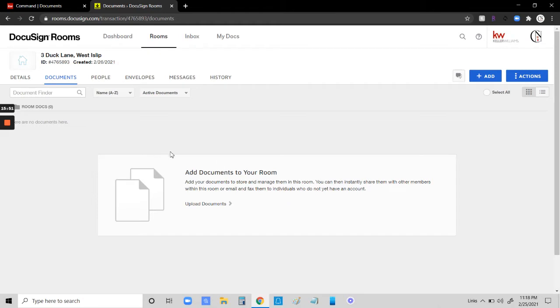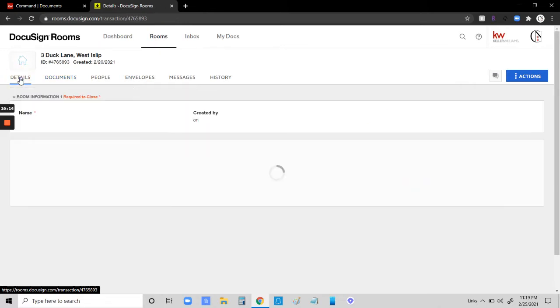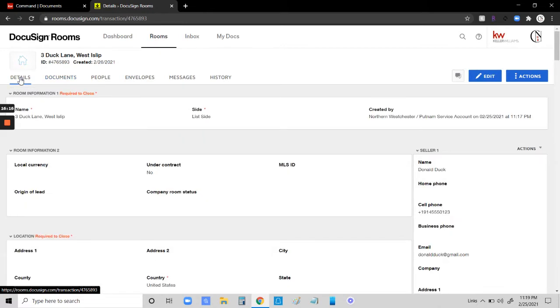So now DocuSign brings you into a room. This is the room, and in the upper left-hand corner you'll see 3 Duck Lane. It pulls in the address from Command into here. The very first place you want to start when you go to DocuSign, you'll see up here there are these little tabs. We're going to click on Details on the left side. So click on Details. Always start with Details.